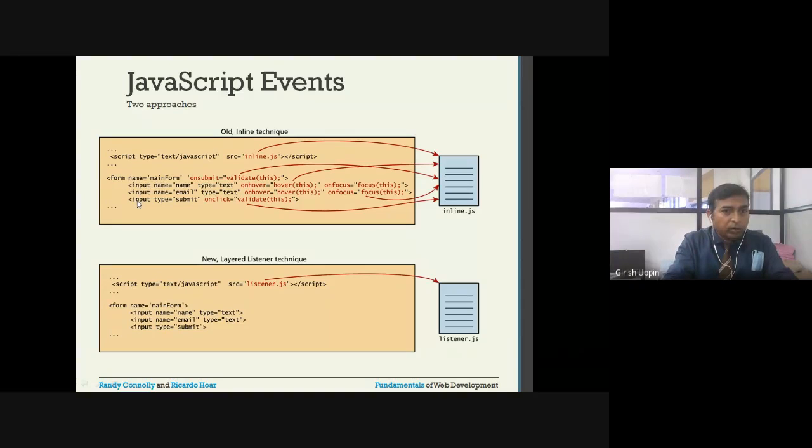Similarly, there are three inputs. Each of those inputs has a different kind of event. This one has an onhover action, while this one has onfocus. So we are calling different functions based on the different events. Onhover is one event, onfocus is another event. This is a submit button.